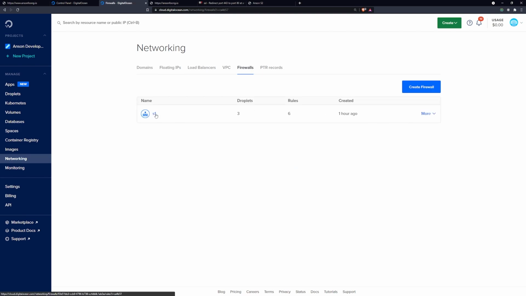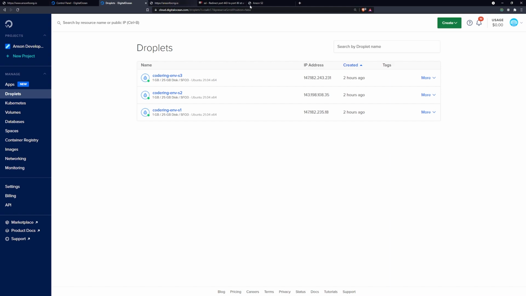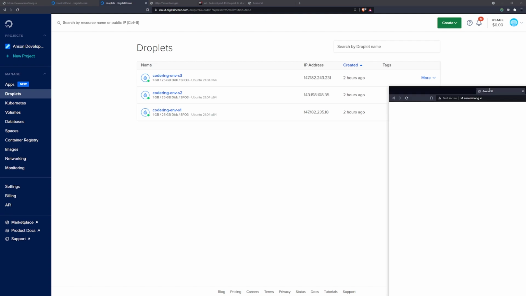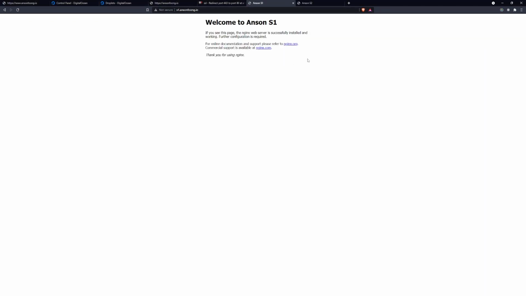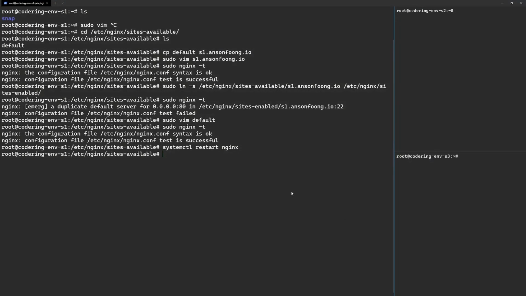And keep in mind that I already removed the rules from the firewall, so I'm making it so that all connections are welcome. So I can actually just directly access S1. Okay, so give me 1 second. Okay, so this is S1 right over here. And right now, the problem, like I said, is we don't have Let's Encrypt. But in order to get Let's Encrypt to work, we need to set up this server block for it to work properly.